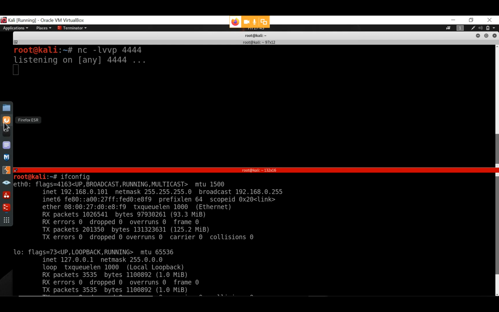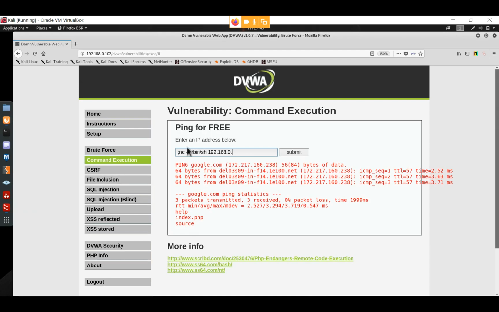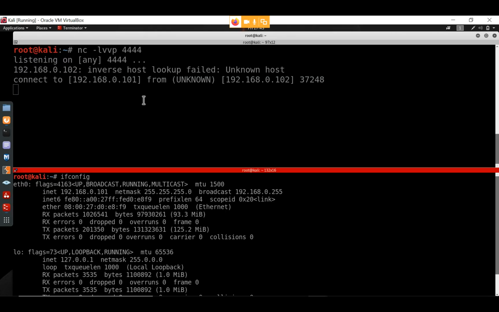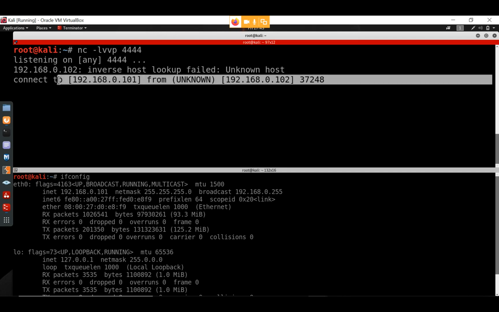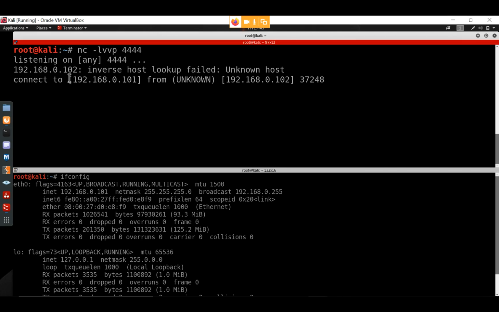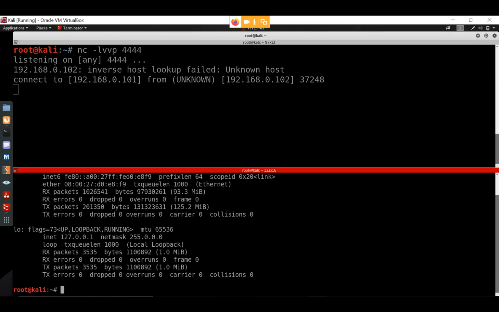So yep, .0.101, and now I have to enter the port number, which is 444, and if I do submit, it is going to execute it. So if I see my terminal, it is showing me that connect. So connect to this. So my IP has been connected. So I got the reverse connection on my PC.